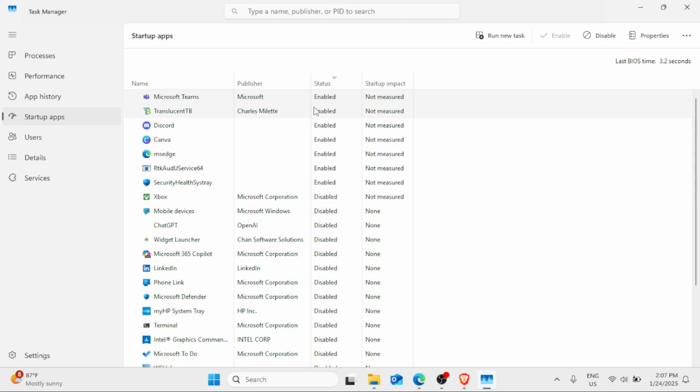Right-click, Disable. Right-click, Disable. Do this for all the unnecessary startup applications. Once done, simply close this window.